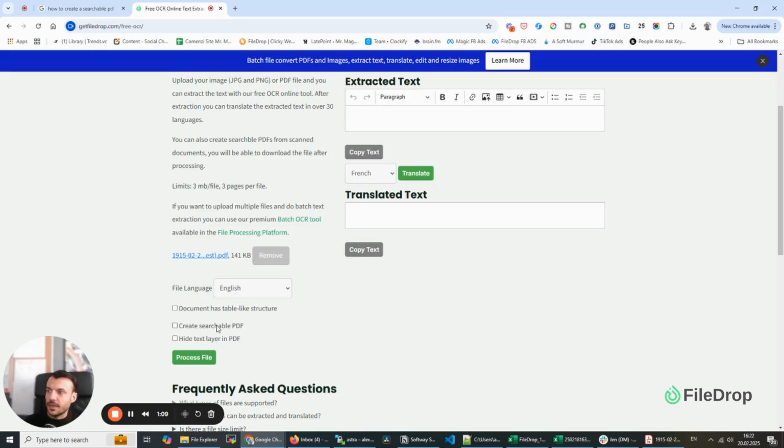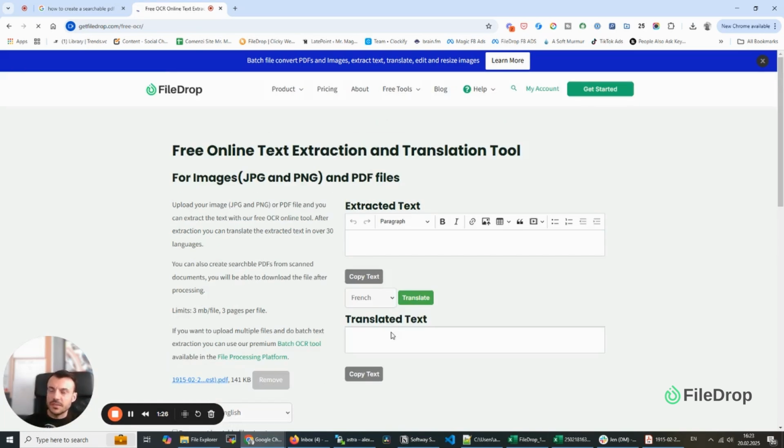And I have this option here, create searchable PDF, and the other option is hide text layer in PDF. So I don't need to see the text, so I'm gonna select that as well. And I'm gonna process the file. It's gonna take a bit, so be patient. This is an intensive process, but once the file is processed, you're gonna see the download link, and you have to download it right away because the file will be deleted afterwards.